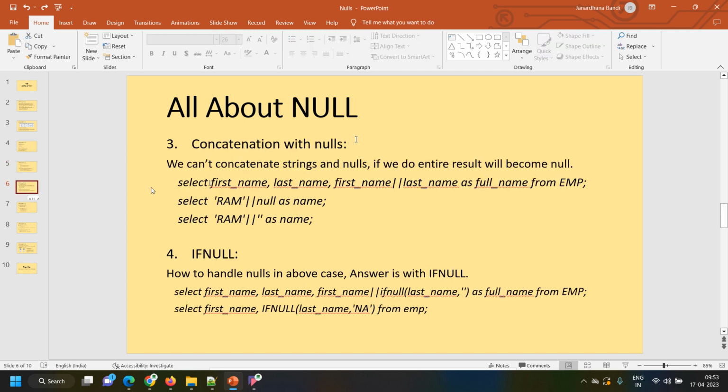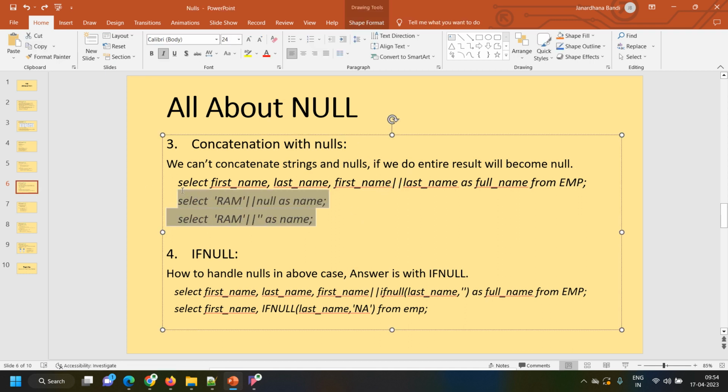The third thing is concatenation with nulls. This is also important. We cannot concatenate strings and nulls. If we do, the entire result will become null. If you try to concatenate a string with null, the entire result will become null. So we cannot concatenate any strings with null values. Suppose I have a scenario like derive the full name of the employees. That means a concatenation of first name and last name. What is the concatenation symbol? It's the double pipe symbol.